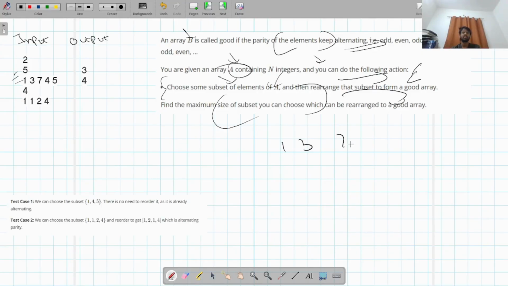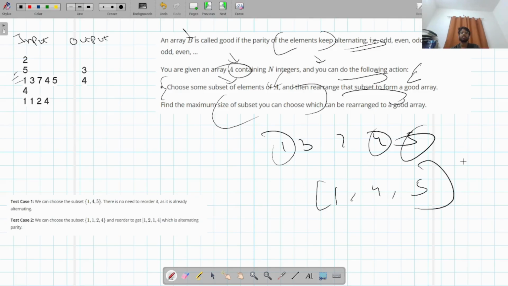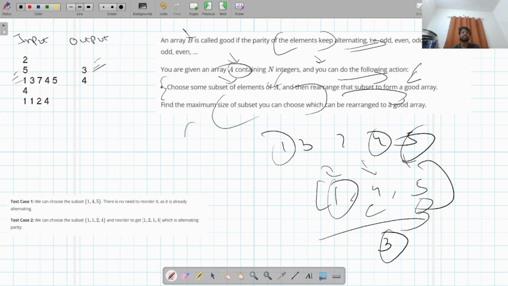We have got 1 3 7 4 5. Okay, if we take 1, 4 and 5, it will become 1, 4, 5, so it will become a good array. As you can see, every element's parity is different, right? It is odd, then even, then odd. Okay, so this is the maximum length you can get of a subset. The output is 3. So guys, I think the test cases are pretty much clear.